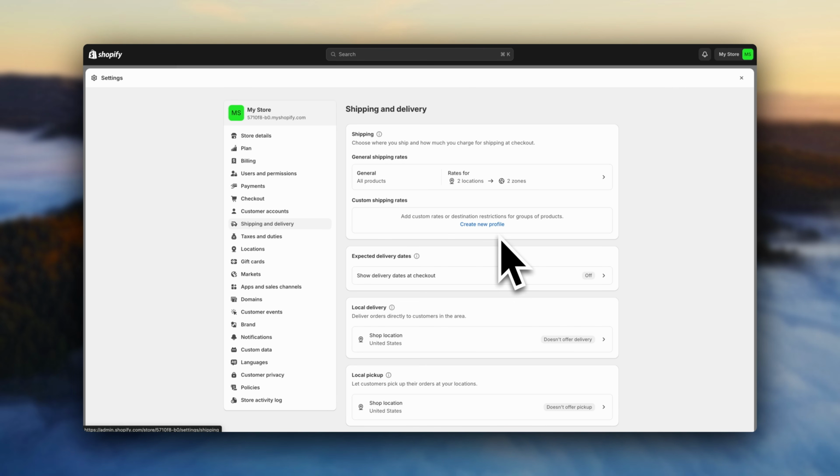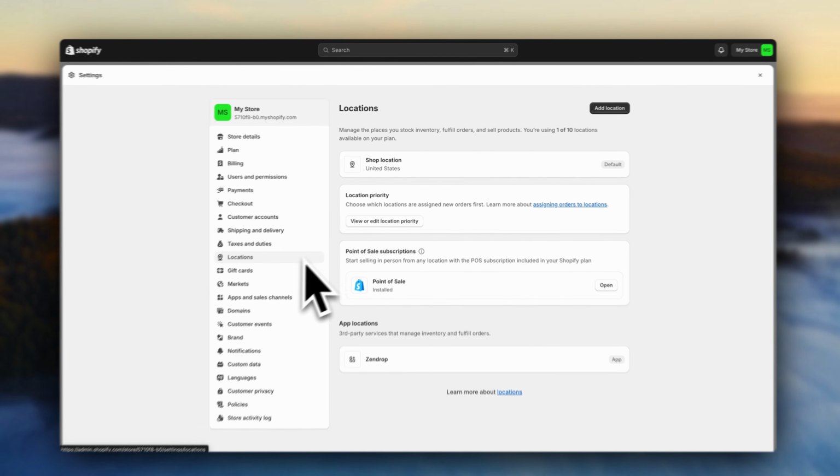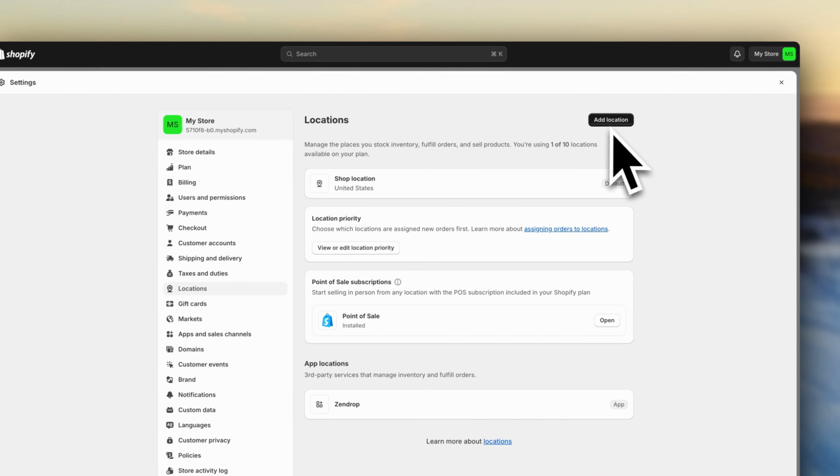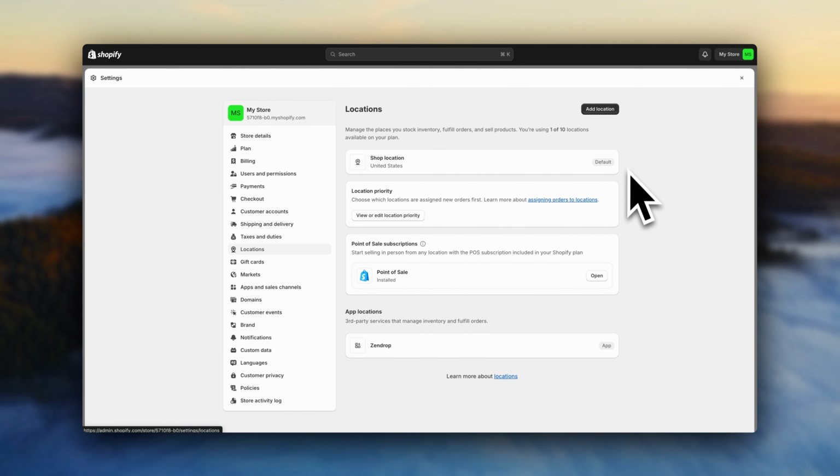Now let's move over to locations. If you are selling by yourself from your home, you don't need to worry about this part. Though if you are running a larger business and you have multiple inventory locations, you can add each inventory address here. Make sure to then also go back to the shipping settings and enable these as an origin.